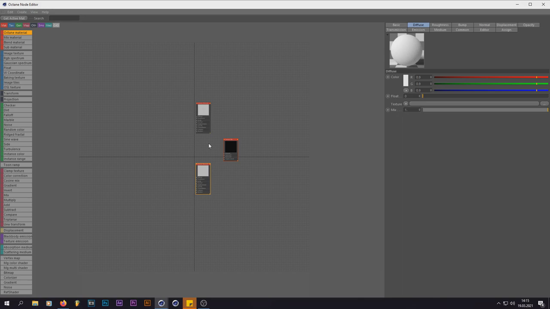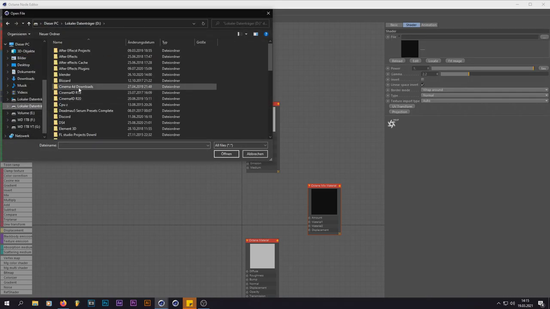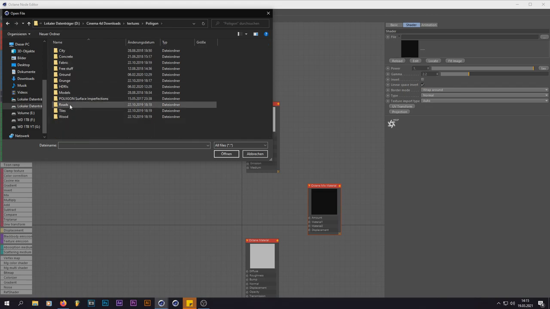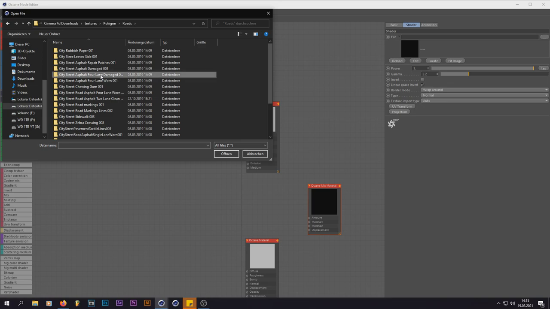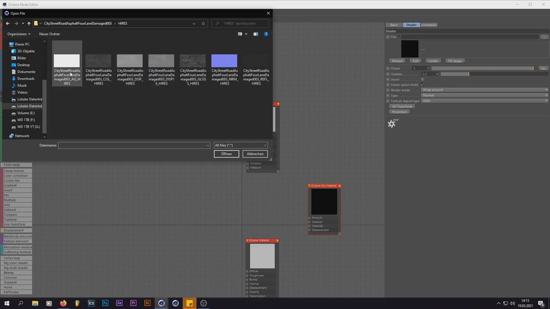So with that in mind, we're now going to add our textures. The first textures we're going to add are the road textures, and I'm going to use a full lane roadmap by Polygon. So let's just go image texture, then create our color map, which is inside of my Polygon folder in the roads. And we're going to be using the four lane damaged 003. Is that the right one? Let's see. Yes. So we're going to be using this texture right here. You can obviously use whatever you want, but for this tutorial, we're going to be using the asphalt four lane damaged 003 map.